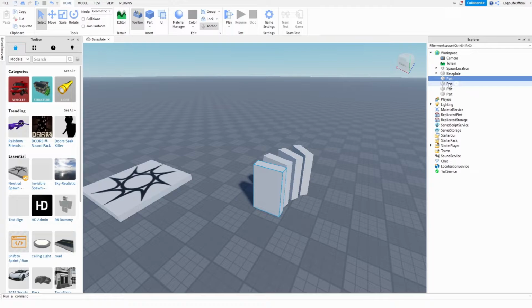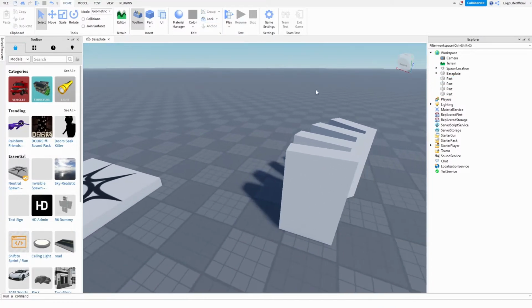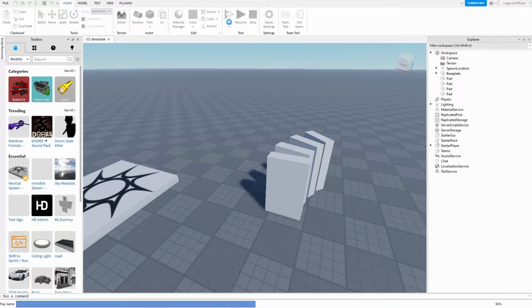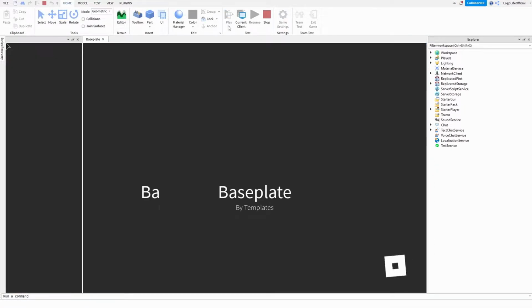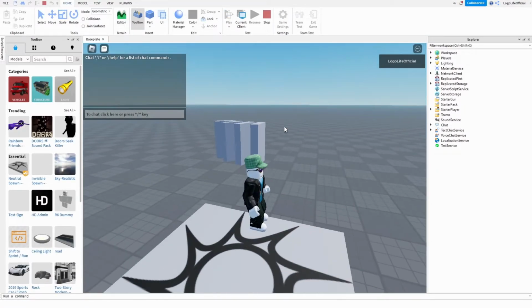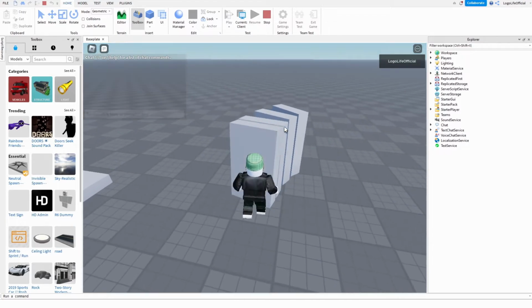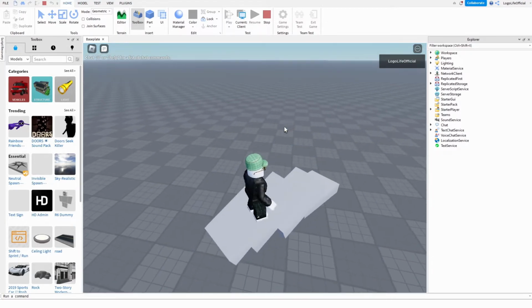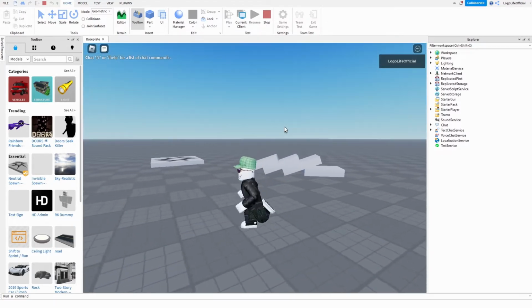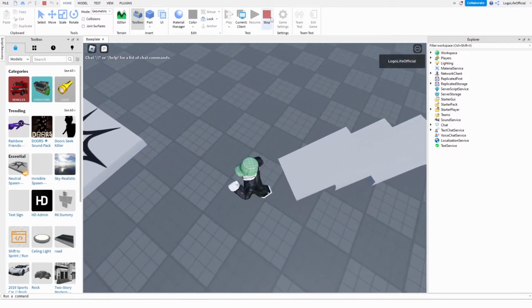So I'm going to hold Control, so I can select all 4 parts at the same time, and because they're the same type, I can just go ahead and unanchor all by clicking. So now they're all unanchored. Jump in, test it. Go. I put them a bit too close.